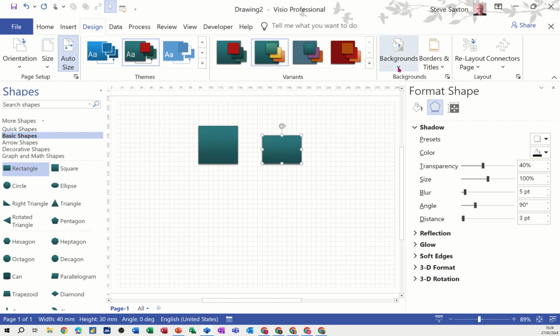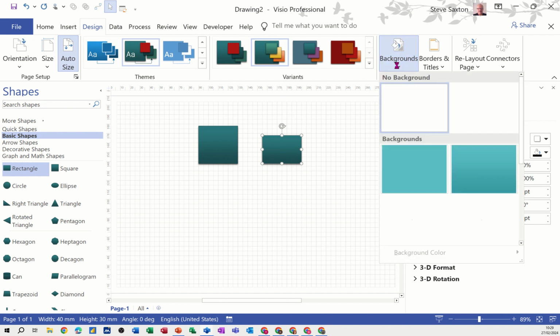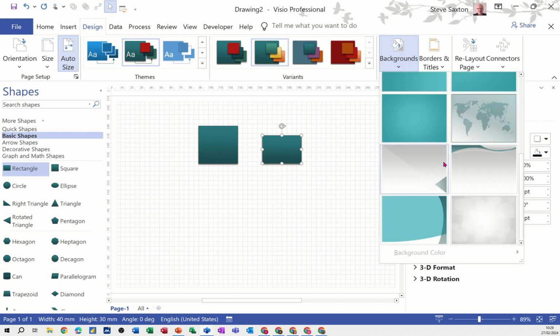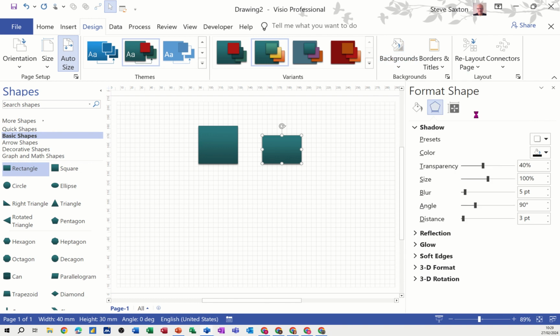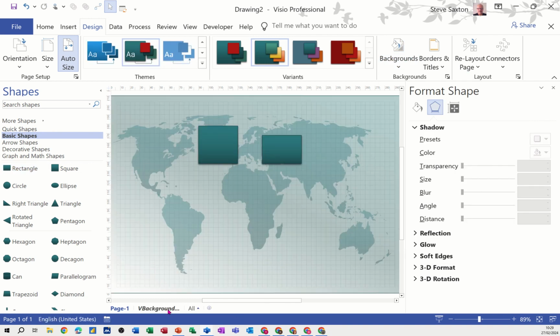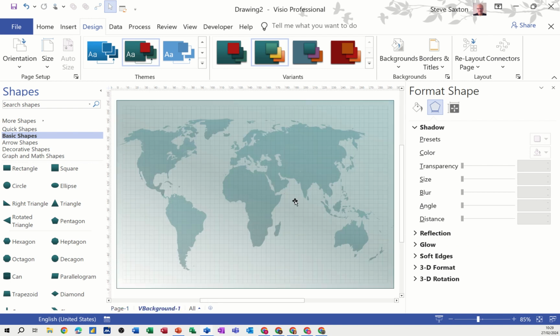Now, over on the right there, the last thing I want to look at is the border and background. So I'll go for background first. These are preset backgrounds. There's a world. What happens here is when you click on that, it creates what's called a background page, which is this. So that's page 1, and that's the background page. The background page is just the world. So this is where you would put your logo, and you can create background pages.